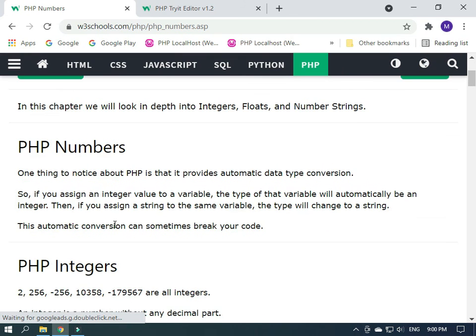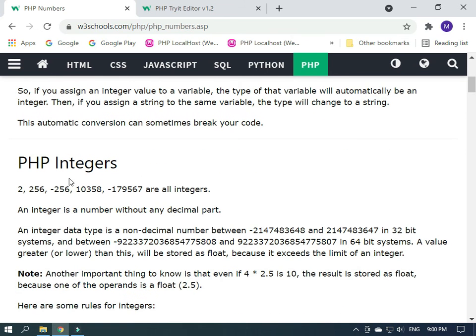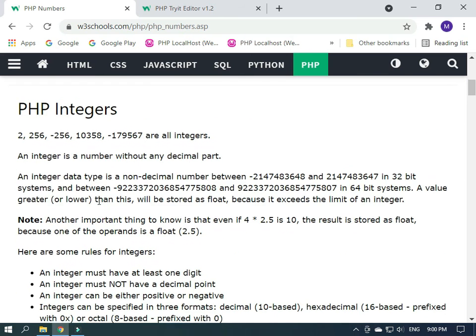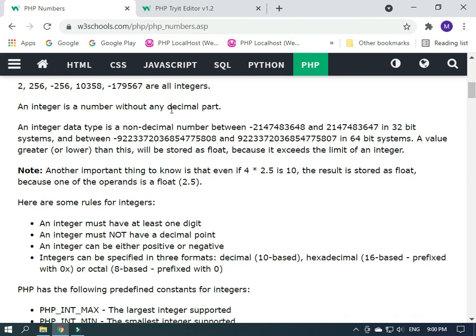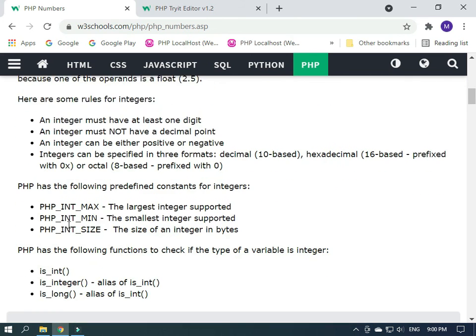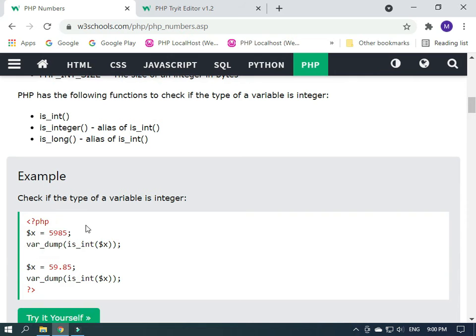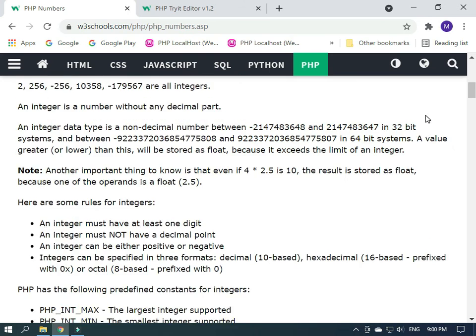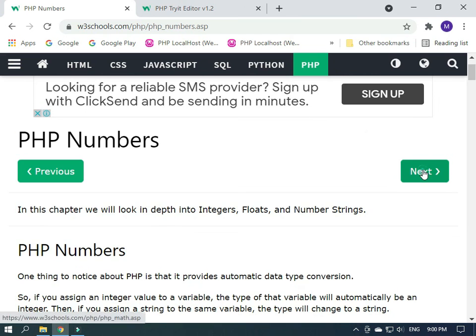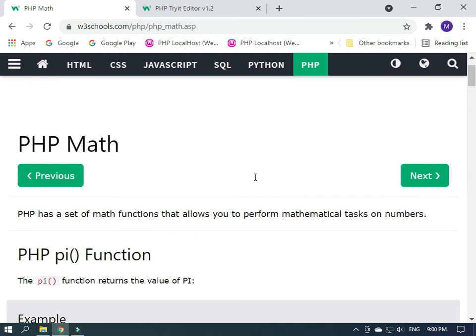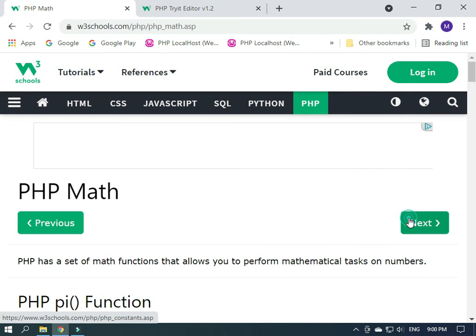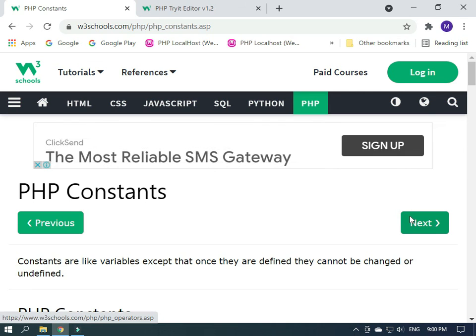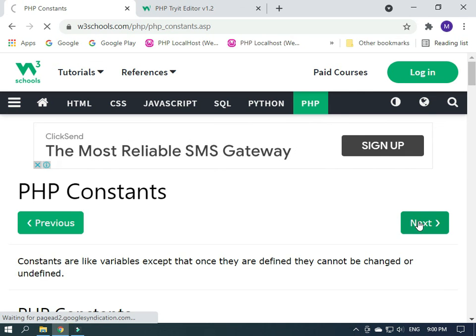Okay, numbers. You guys know what an integer is. They're basically whole numbers without any decimal part. It says that. And yeah, I'm not going to worry too much about that. We don't need to learn this. There's lots of math functions. We'll skip that. We're going to skip constants.